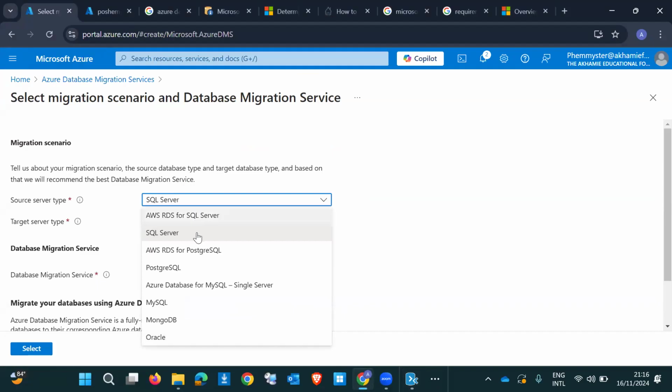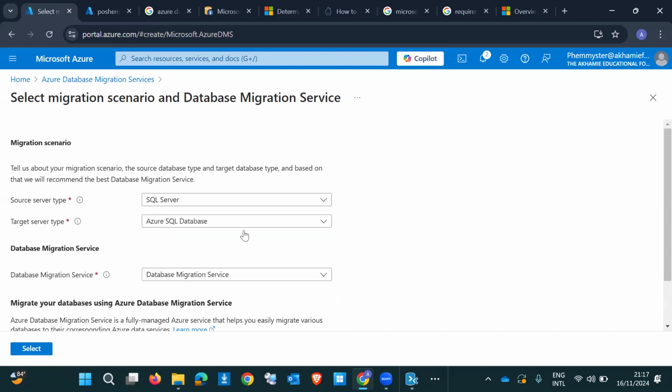If you look at the different sources, it caters for AWS RDS for SQL Server and SQL Server from on-prem. It also covers AWS Postgres, normal Postgres on-prem, MySQL, and MongoDB. So you can see this one has a wider range of different RDBMS databases that it supports. And when you are talking about the target, of course, you are coming to Azure. That's the essence of this migration.